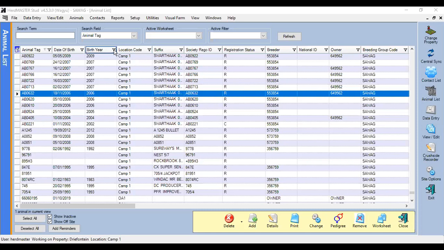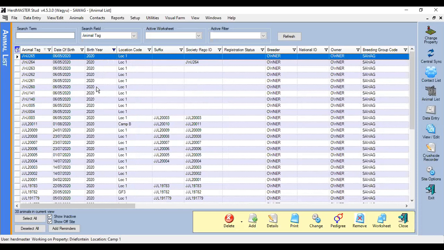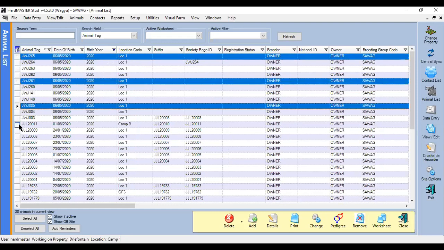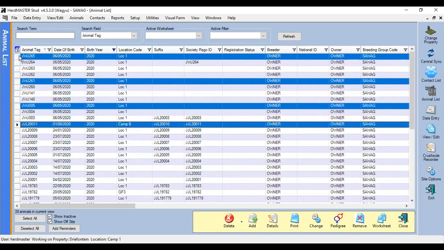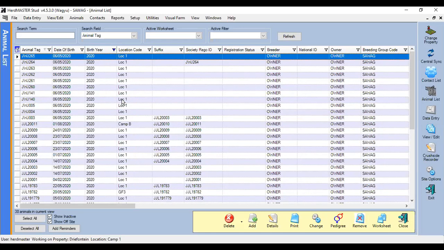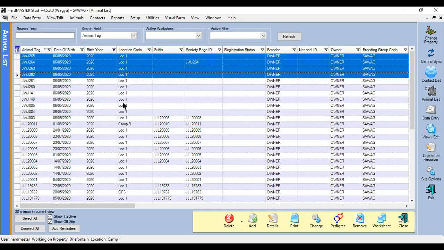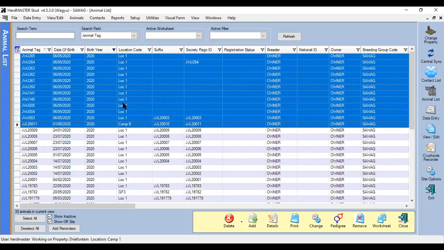I'm going to select the funnel and say I want animals, let's say 2020. If it's random animals from this list that you want to select for the worksheet, you will keep Control in and select. If the animals are listed below one another, you can keep Shift in and scroll down. If you want to select every animal on the screen, just say select all.